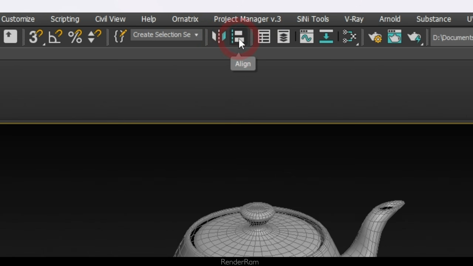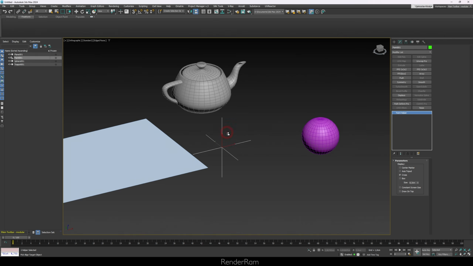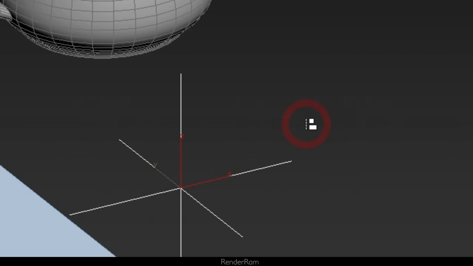Where can you find the align button? It's right next to the mirror one. So it's this one. Just click on it and you're going to notice that your mouse icon changed.